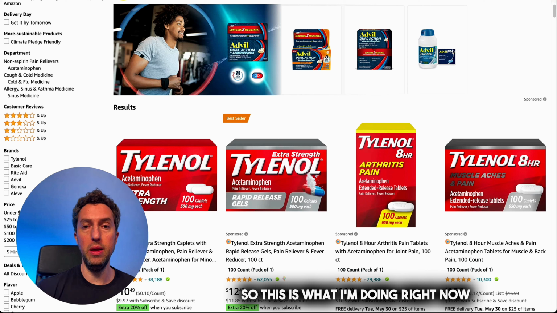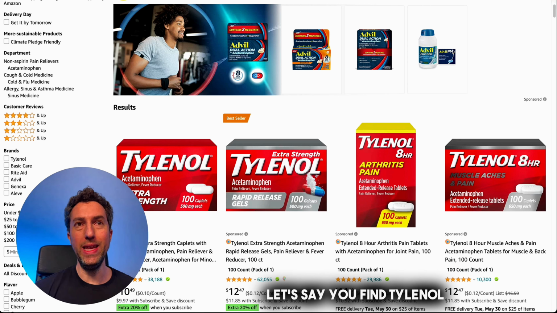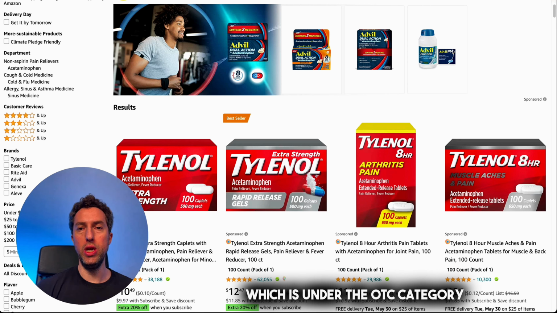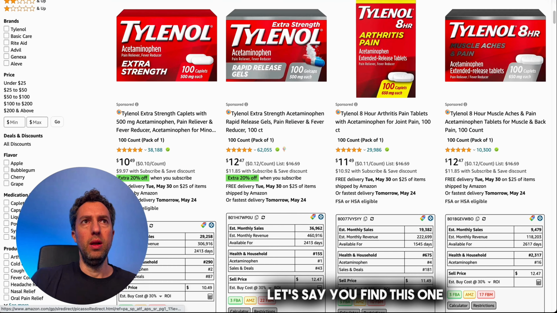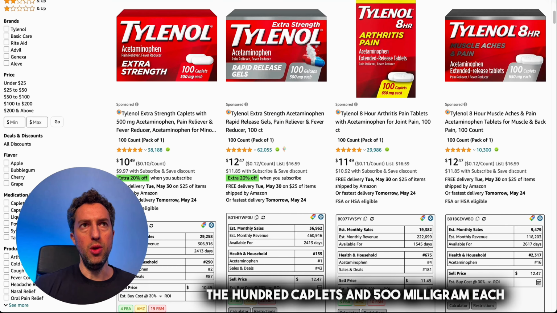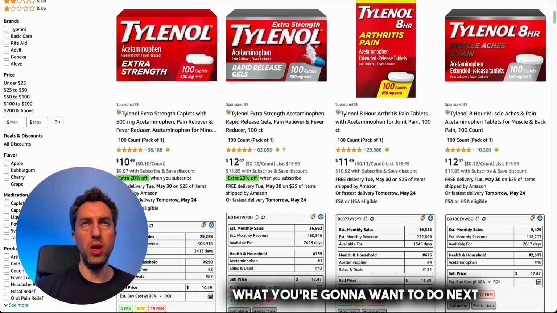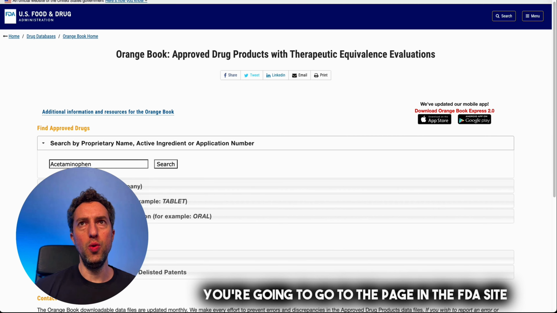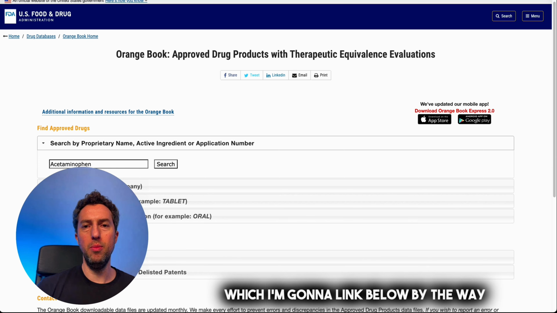So this is what I'm doing right now. Let's say you find Tylenol, which is under the OTC category. Let's say you find this one, the 100 caplets and 500 milligrams each. What you're going to want to do next is go to the page in the FDA site, which I'm going to link below, by the way.